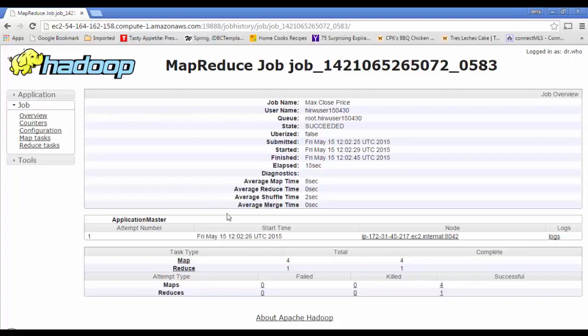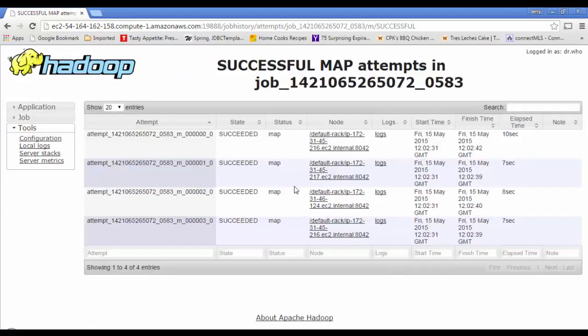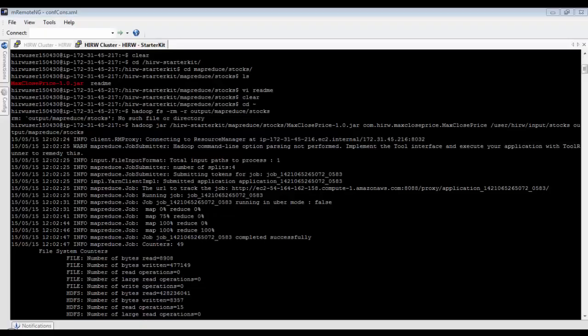Some of the important information that I want to show you is the number of maps that ran, which is 4, and the number of map attempts and reduce attempts. There are no failures and no mappers or reducers were killed during execution, which is a good thing. The state is success, which we know already. So let's click on the 4 mappers. These are the 4 executions, each successfully completed. You can also look at the attempt number and also look at the node in which the mapper was executed.